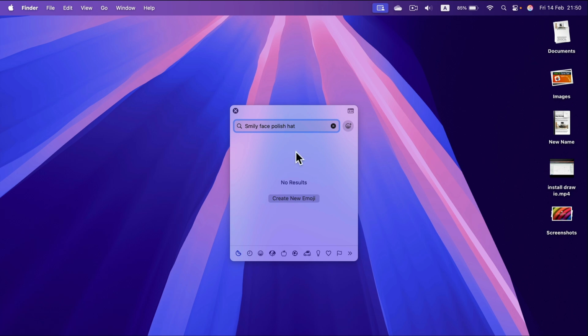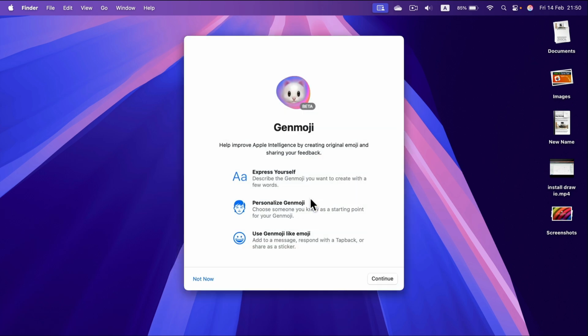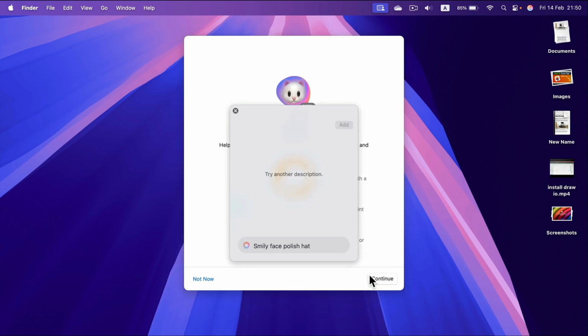And in case you don't have any results, it will give you the option to create a new emoji. Click on that. If you're using this for the very first time, you'll get this introduction screen. Let's continue. So I type smile face black glasses. We got one version generated, but you can keep scrolling right to see different versions based on my description.